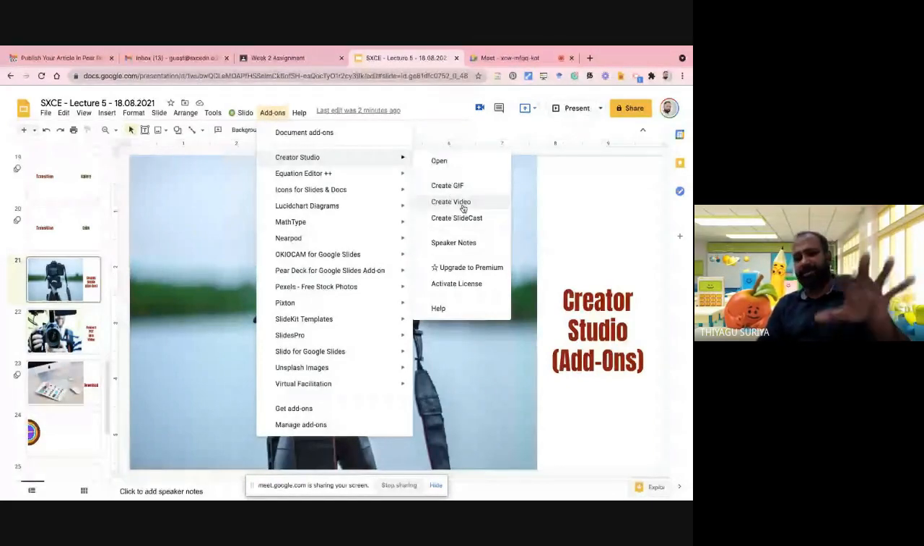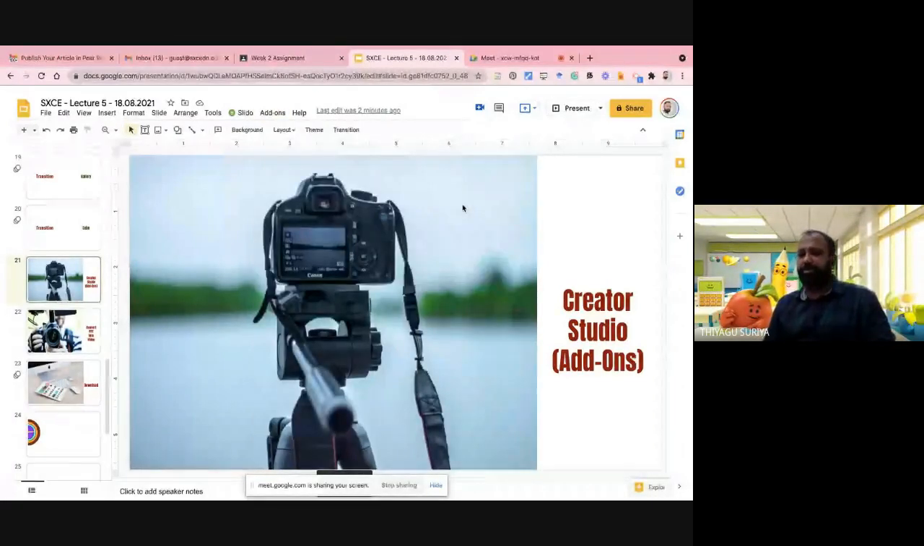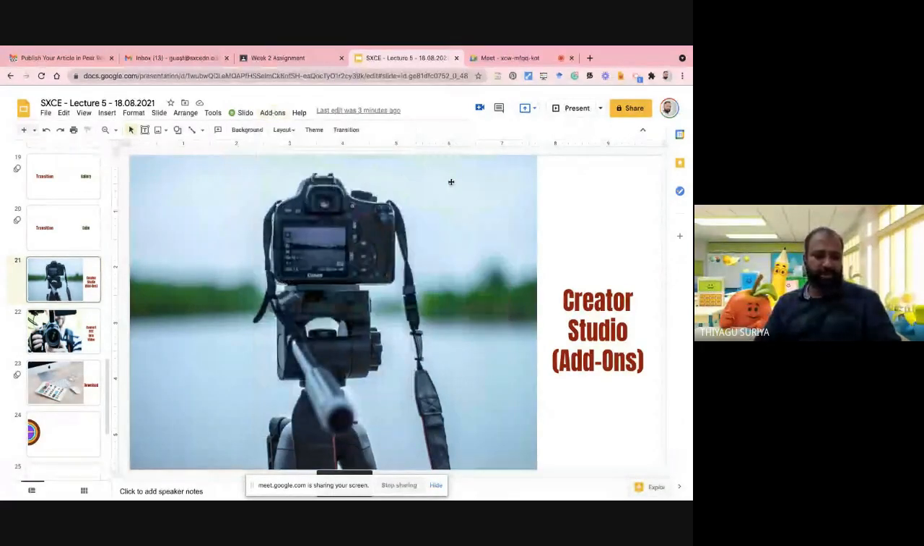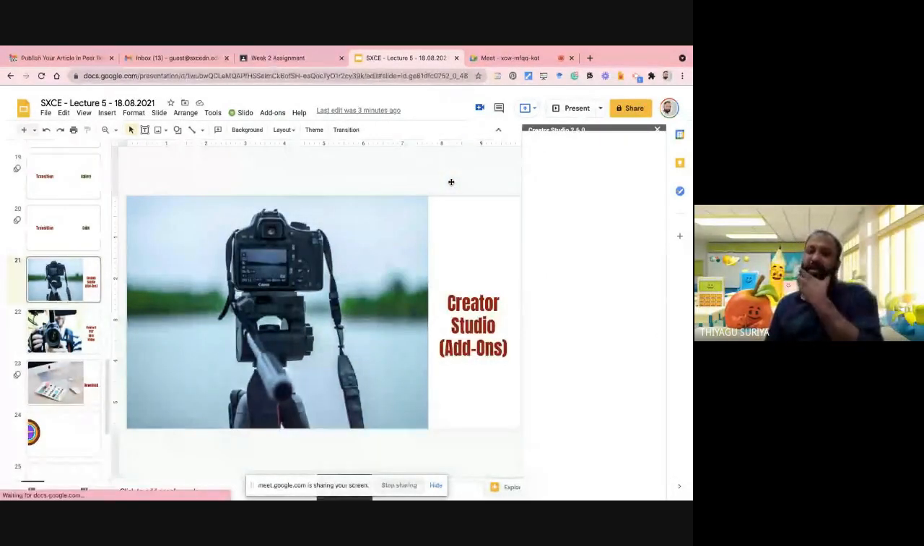Suppose I want to convert this entire Google Slides presentation into a video. I can go to create video. This is a video only for the slides which you prepare, which may be converted as a video. It takes time to open the pop-up menu. Similarly, if you would like to go with create GIF, you can go with either create GIF or create video. It shows like this. Now you can find this kind of small menu box. It comes to the right side.